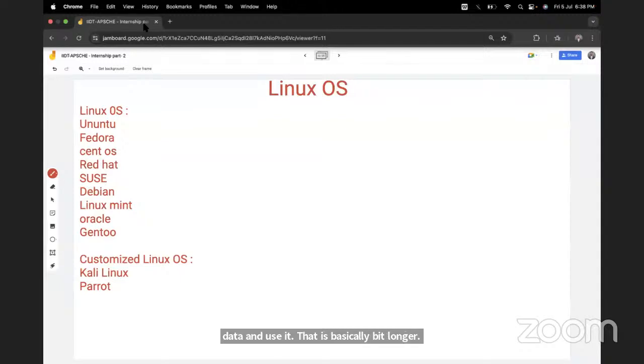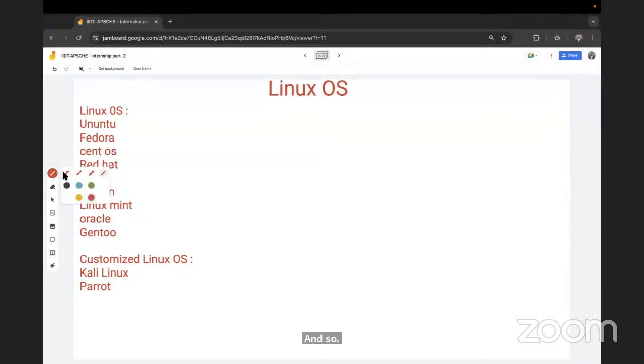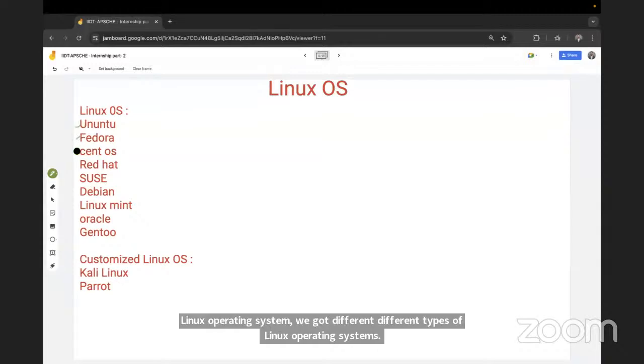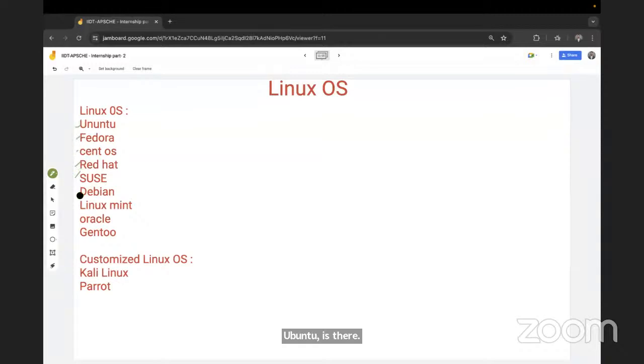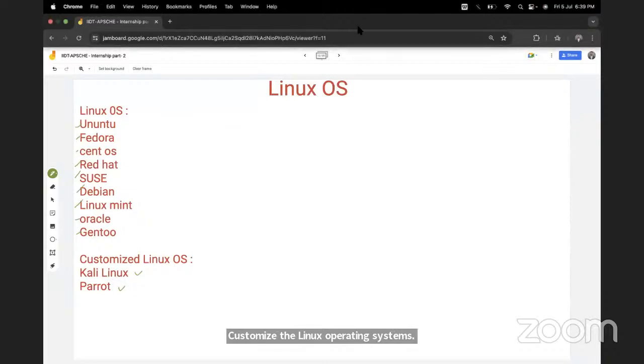So in the Linux operating system, we got different types of Linux operating systems. Ubuntu is there, Fedora is there, CentOS, Red Hat, SUSE, Debian, Linux Mint, Oracle, Gentoo. These are different operating systems. And in this, we got two customized operating systems which have inbuilt tools, software, and everything. Those are Kali Linux and Parrot, which are the customized Linux operating systems. So these are different types of operating systems.